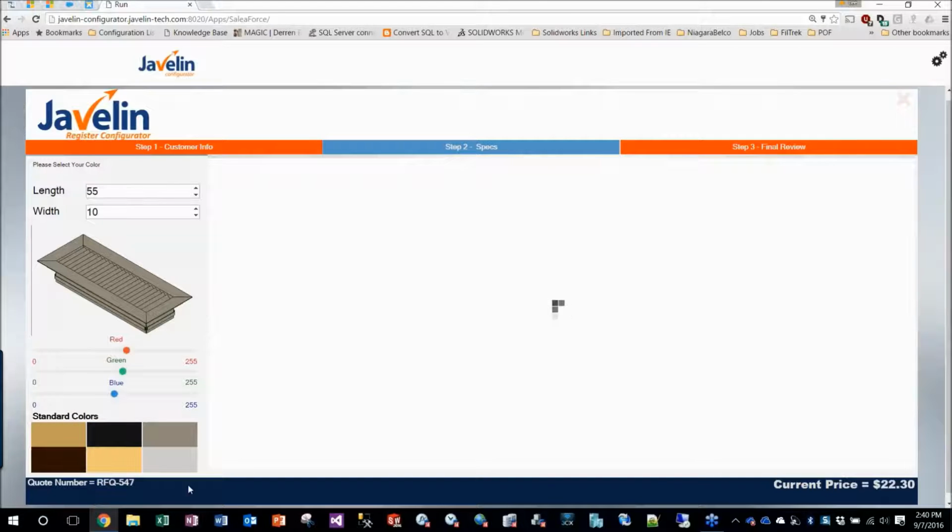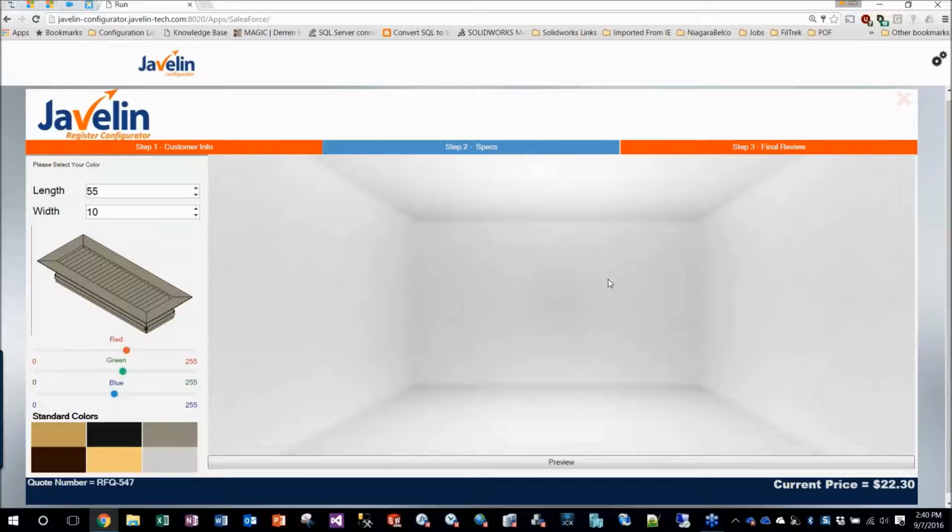We already have our quote number, and in the background it's given it a unique name, which we're now going to pull this product name into Salesforce as well. So here comes our 3D preview. It's a little bit slow, probably because I'm broadcasting. Come on.